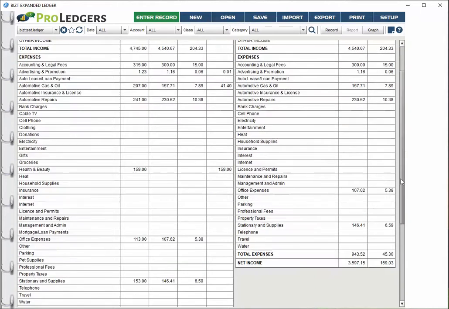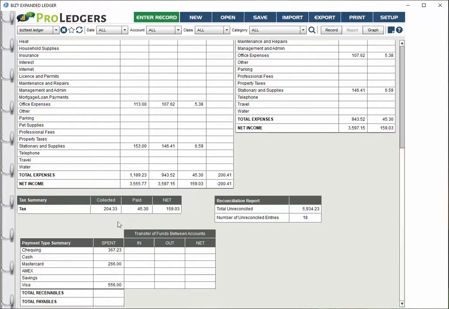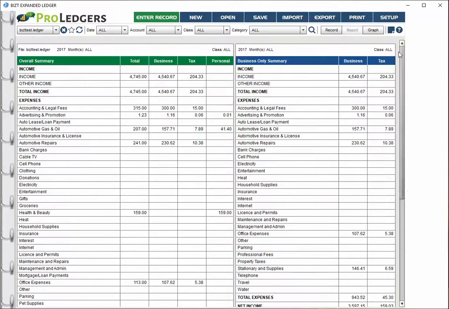If you scroll down to the bottom, you're also going to see a tax summary if you have the tax version. You're going to see a payment type summary showing how much you're spending with your different credit cards and bank accounts throughout the period. You can see if you got any receivables or payables, and that'll show up there. And also there's a reconciliation report that shows how many entries are unreconciled versus the total dollar value of the unreconciled entries. To learn how to reconcile entries, you need to see our other video on reconciliations.